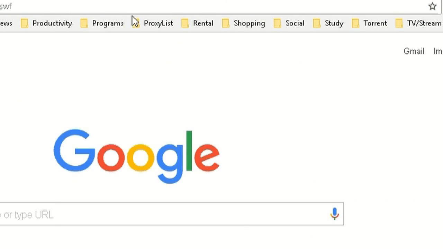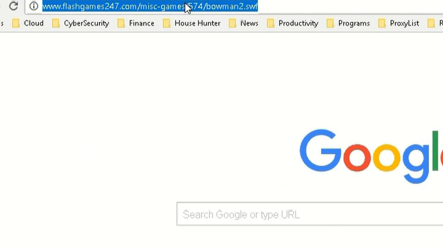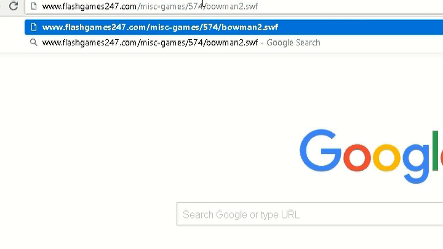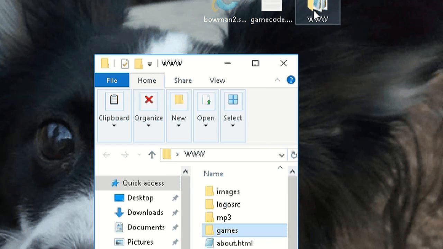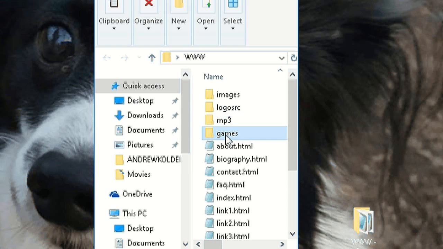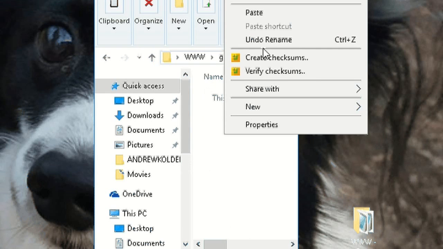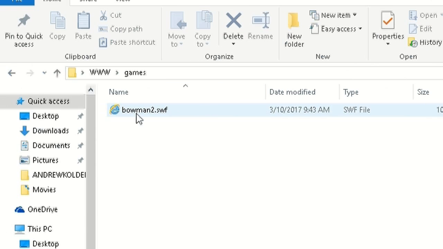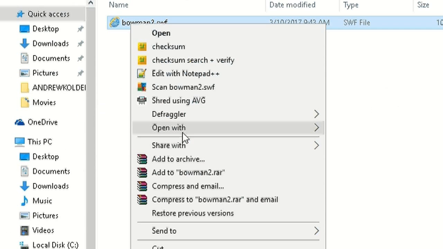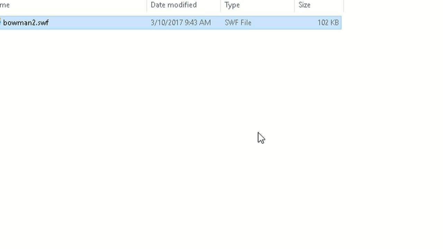Notice how you'll be prompted to save target as, and then you'll be able to save it as a .swf file onto your desktop. Just be sure that you cut and paste that file into your games directory in your root. Once you have completed that, you want to open up that file with the right click button of your mouse, and open that up in Internet Explorer.